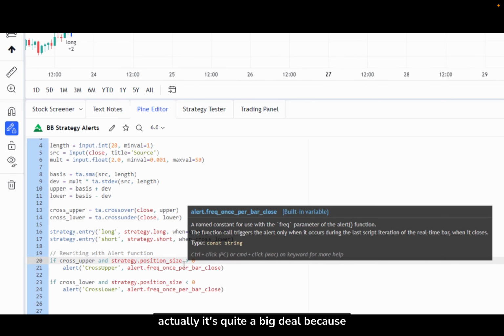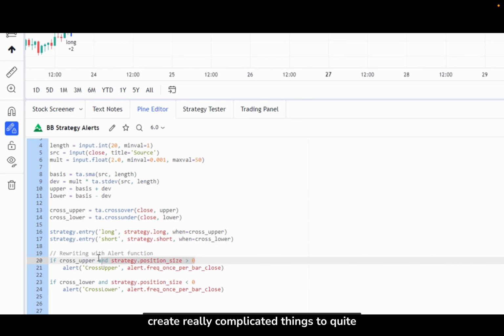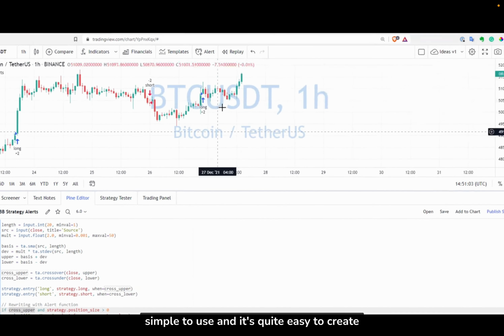And it's quite a big deal, because before this was introduced, if you had a strategy and wanted to add alerts, you had to rewrite your strategy into the simplest Pine without any strategy functions, and this was sometimes really a nightmare. With this you can create quite complicated alerts. Here, for example, I check when my price crosses upper, so basically when I have a long signal but I still have a position, I will receive an alert. As you can see, it's super simple to use, and it's quite easy to create as well.